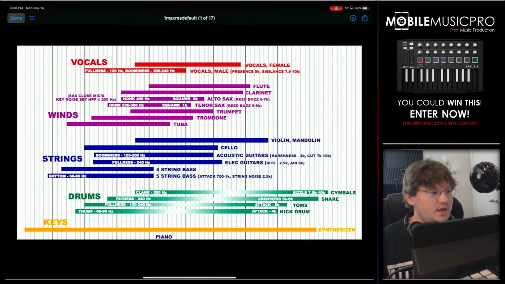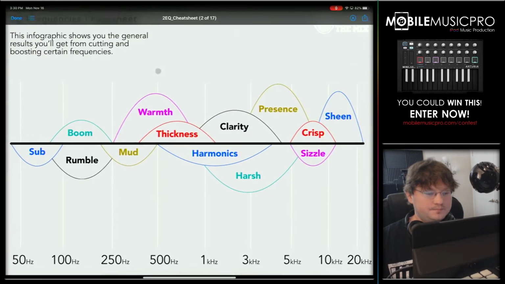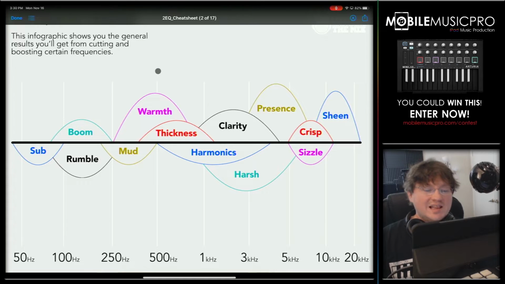We'll close this and go to an EQ cheat sheet. And what we have here is an infographic letting you know when to boost and when to cut. So if we look over here, we can see that the boom and rumble of something like a kick lives right around here in around the 60 to 150 Hz range. And we have our sub-frequencies living over here in the 50 to 100 Hz range.